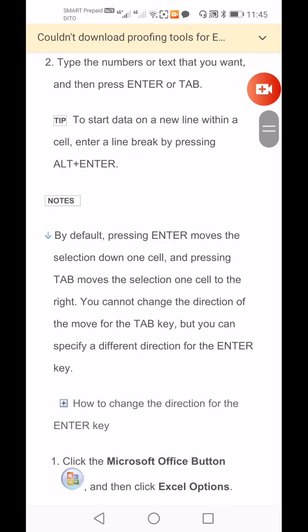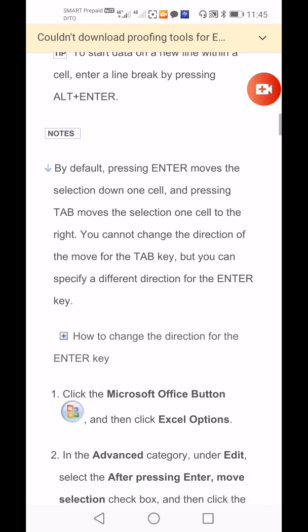Note, by default, pressing Enter moves the selection down one cell and pressing Tab moves the selection one cell to the right. You cannot change the direction of the move for the Tab key, but you can specify a different direction for the Enter key.